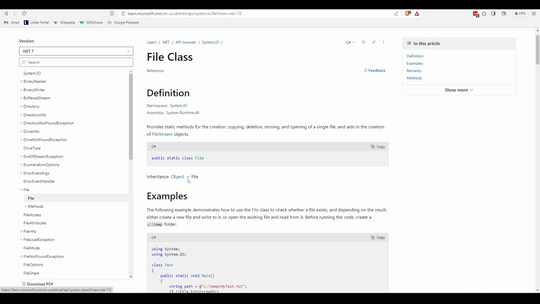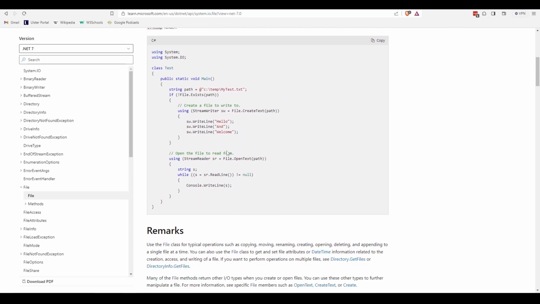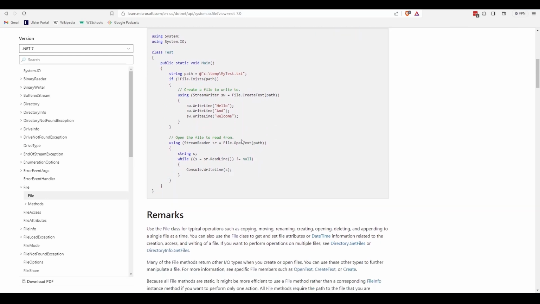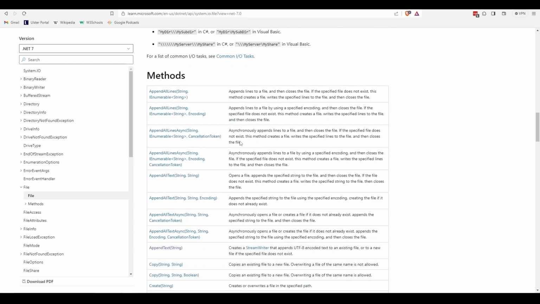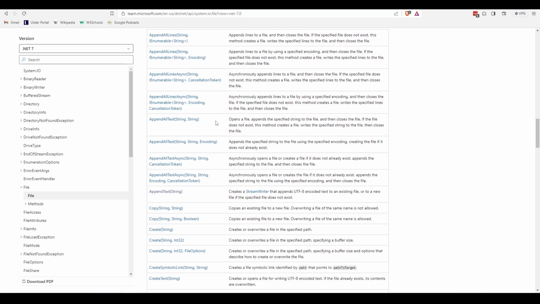So this is the inheritance. File is inherited directly from the Object class, and the base class for every class in C# is the Object class, similar to Java. And then they take us through an example here where they're using a StreamWriter. So I'll just go on down to show. Yeah, so this is all of the methods in the File class.